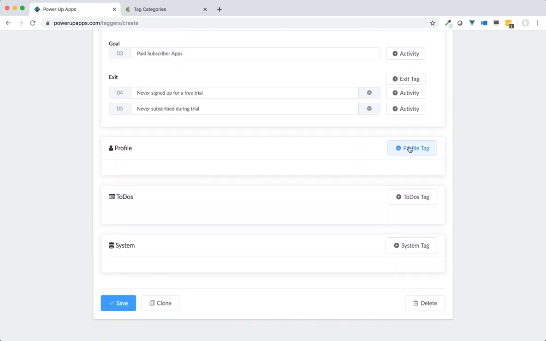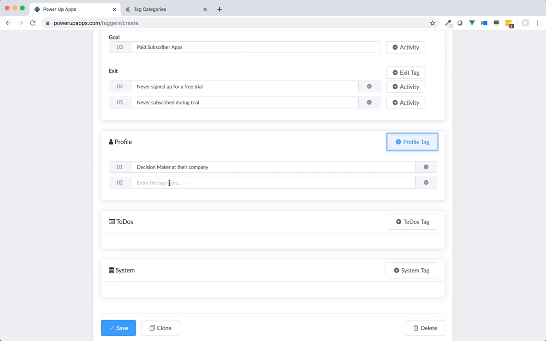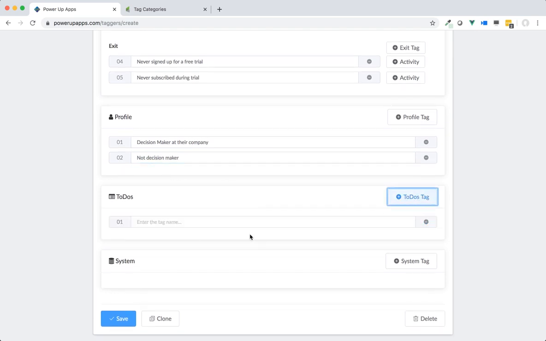Once again, the profile tags could be used here. Like maybe they are the decision maker at their business or at their company might be better. This is so we know, okay, they are the decision maker, or maybe they're not the decision maker. Whatever that might be. And then we could have to-dos, which once again could be something like call for walkthrough or something.